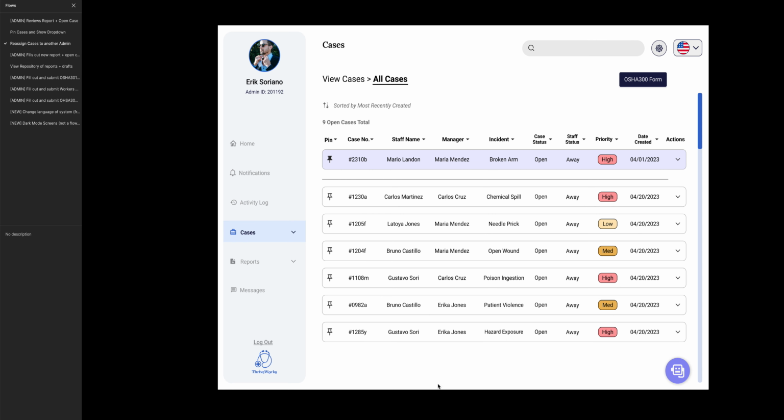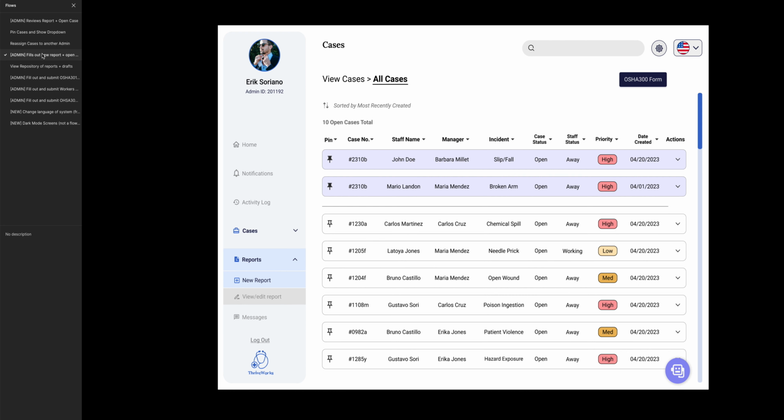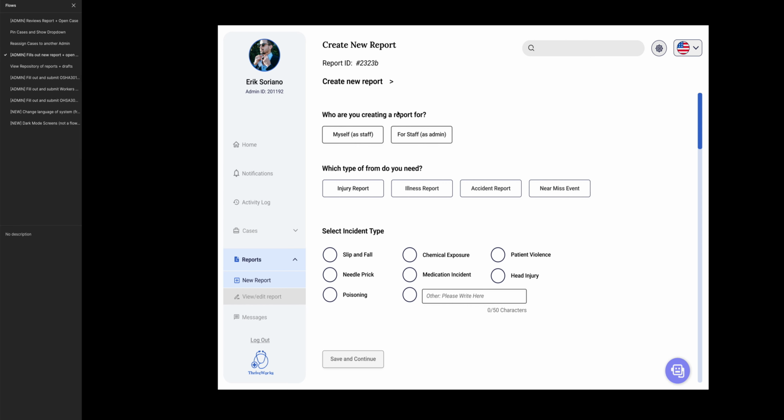The next flow I'm going to show you is what it looks like from an admin filling out a report from scratch. In this case, they will do it on behalf of one of the admins, on behalf of a staff. So assuming you start on any page, in this case the all cases page, they will go to reports and the drop down new report, which will take them into that page, and that will generate automatically a new report ID, which when the case is created, it becomes a case ID.